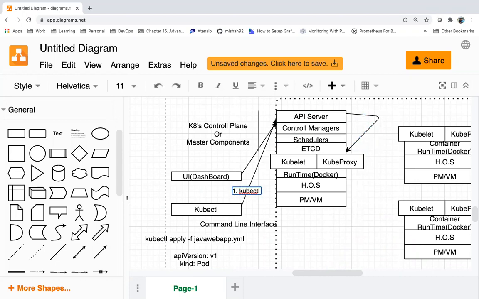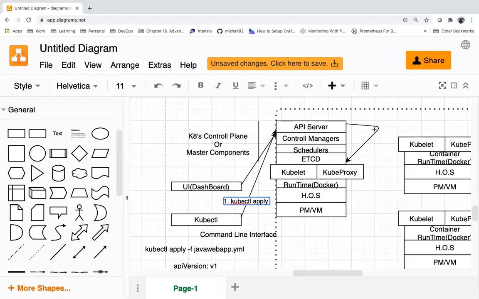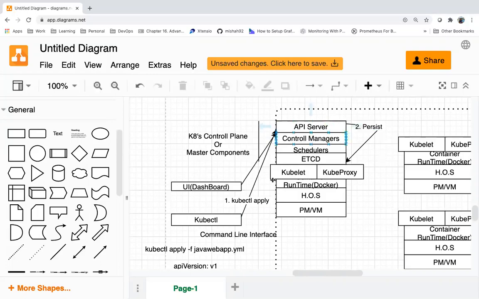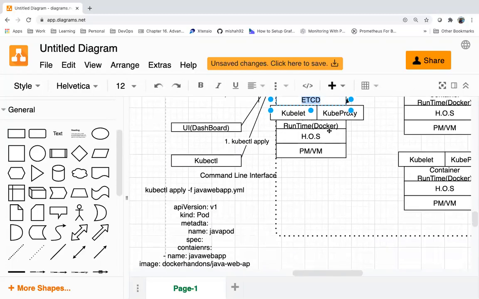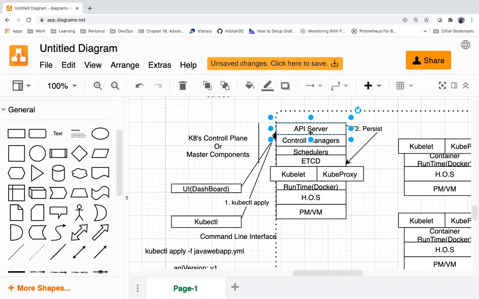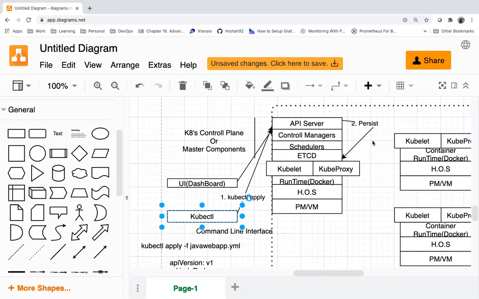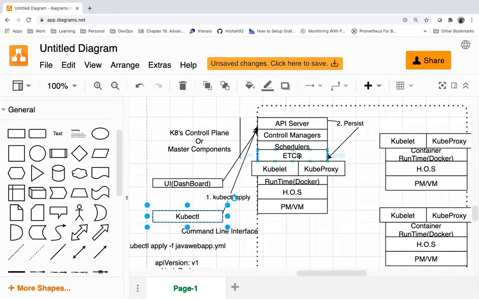The moment I execute this, the request goes to API server. First it will persist your request in etcd. API server is the front end of the control plane. It will process your request, what request? The kubectl request, the administration request. It will persist that information in etcd.